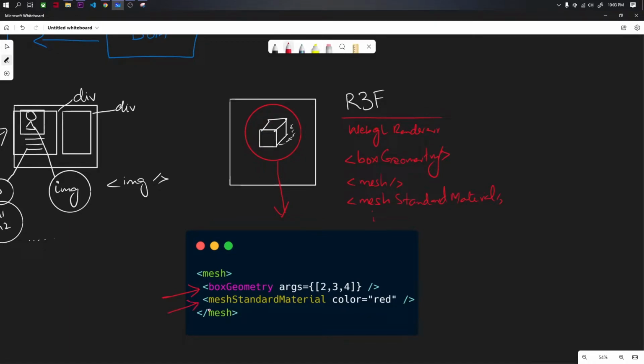And similar to applying properties on the div element and image element inside the HTML document, we can provide properties to the ThreeJS elements such as positioning, color, material, and a lot of others. It can have a lot of properties, but I'm just naming a few.